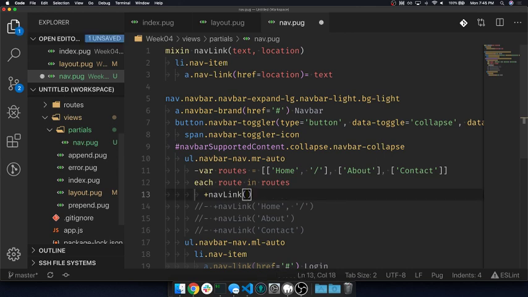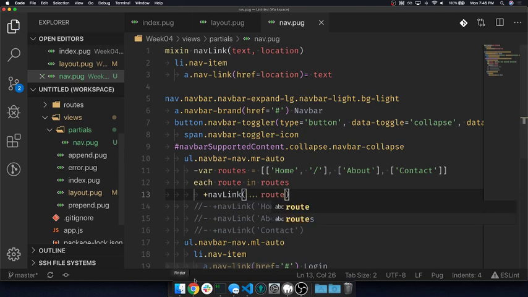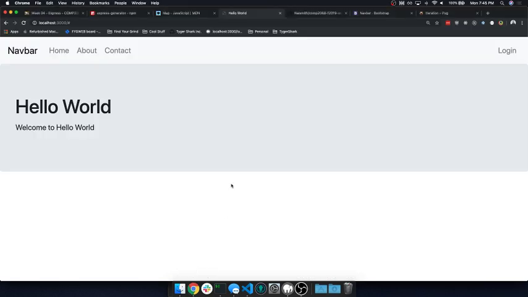To quickly explain, I have an array of 3 elements. I have this one right here, which is home and slash. I have a second one, which is about, and then the third one is contact. So what this is doing is for each element, in this case the first, second, and third, it's not iterating over the home and slash, it's actually iterating over each array that's there. So now I should be able to use ...route, refresh, there we go, okay.